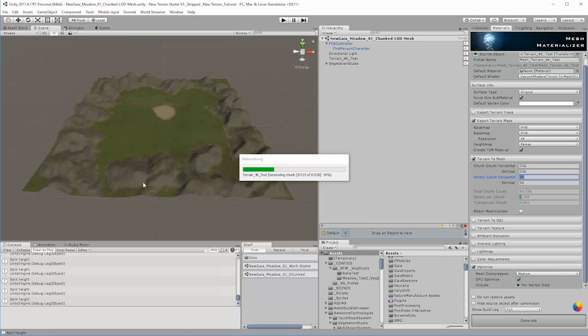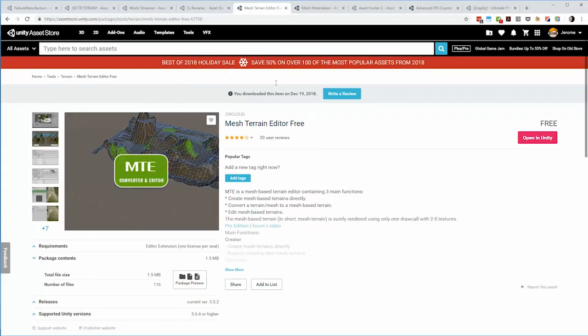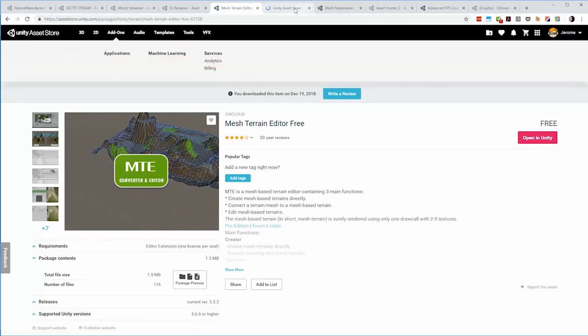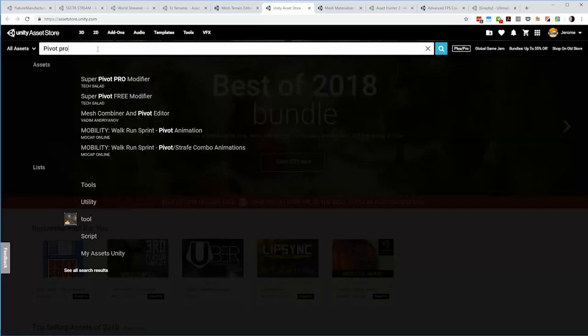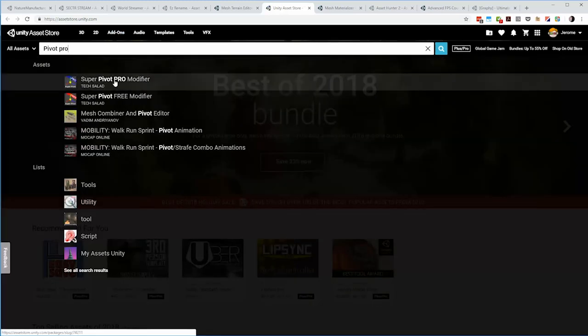I can't remember what it's called. I went around the houses and used a few. I think there's a free one. Let's see how it's doing that in the background and see if I can find it. Pivot Pro or something, I think I ended up using in the end. Yeah, so you see there's a Super Pivot free.